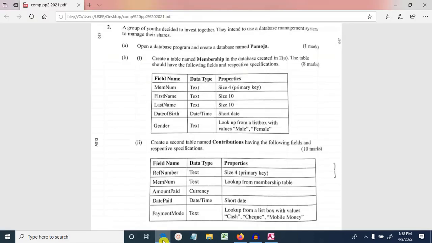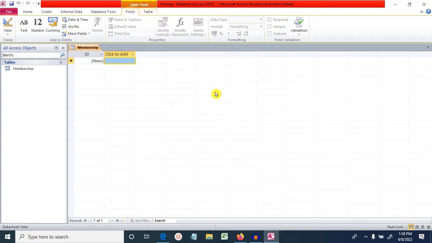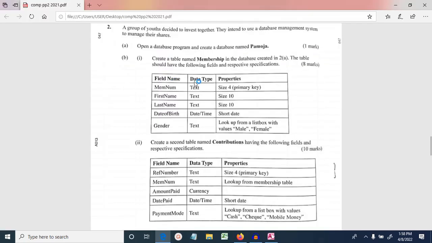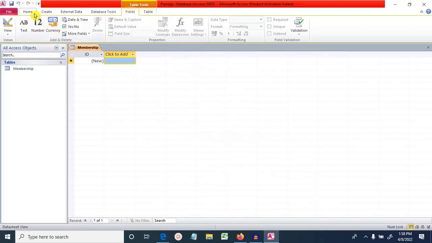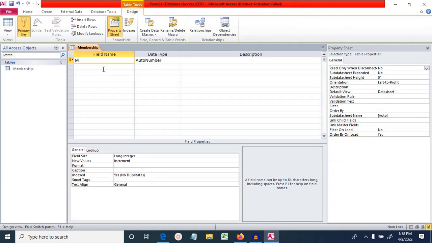Then let's check what else is required. The table should have the following fields. You have here the field name, the data type, and the properties. The first field name is memname, then first name, and the data type is specified in this table. Let's begin with memname. Open this table in design view. The data type for memname is text, size 4, so change this to text and check the size down here. It will contain 4 characters.